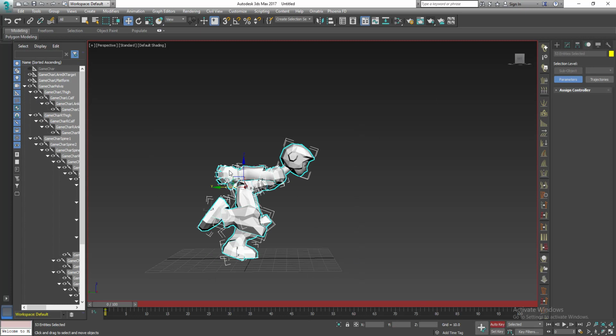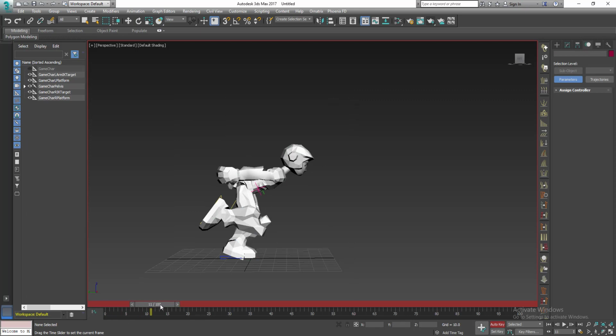So I'll set everything so none of the parts miss a keyframe. I'll select everything like this and click set key. So I've created that pose. So we'll move to frame 15.